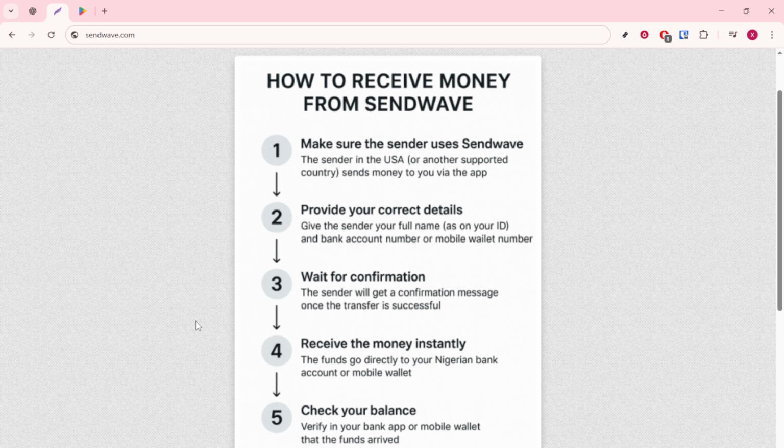Next, provide your correct details. Share your full name exactly as it appears on your ID or bank account, the right mobile money number with country code if applicable, and the correct bank account information if you're receiving to a bank. If the plan is cash pickup, the name on the transfer must match the ID you'll present. Double check spelling, numbers, and currency, and only share details with someone you trust. You never need to provide passwords or codes to receive money.